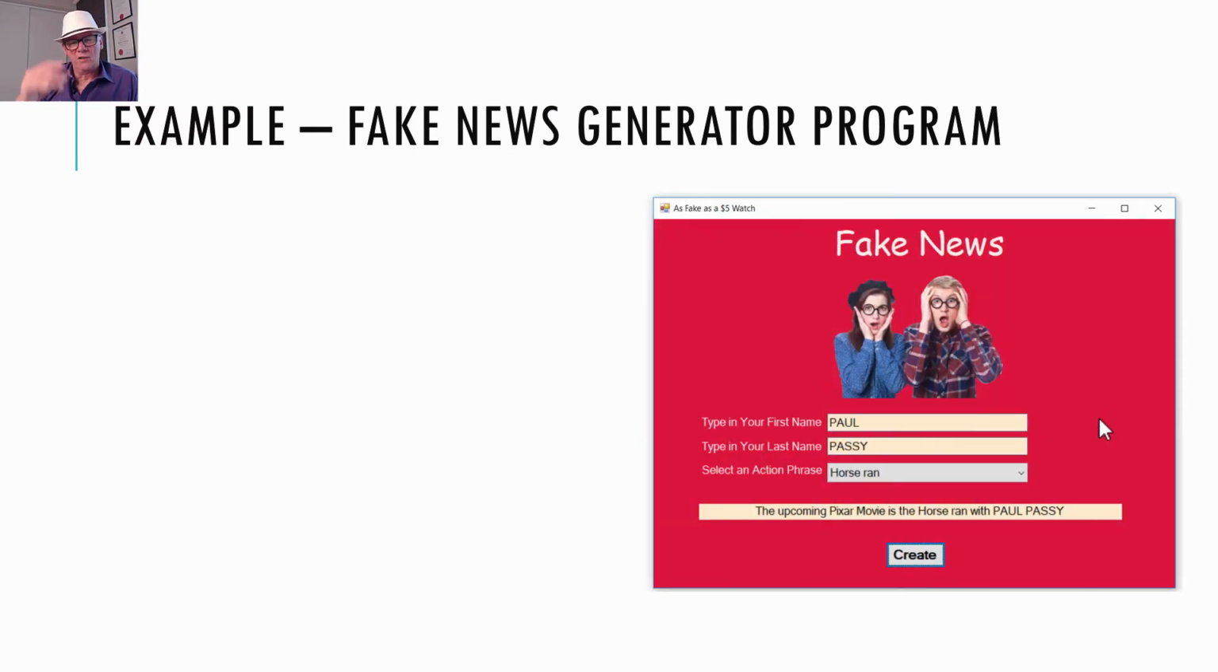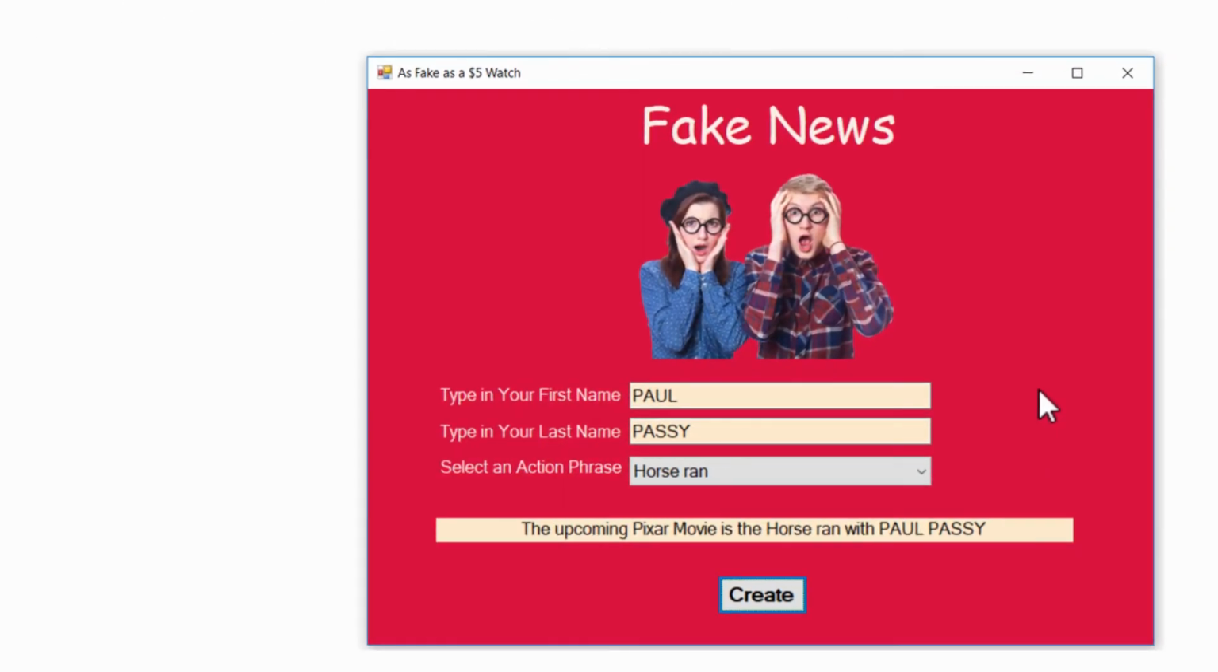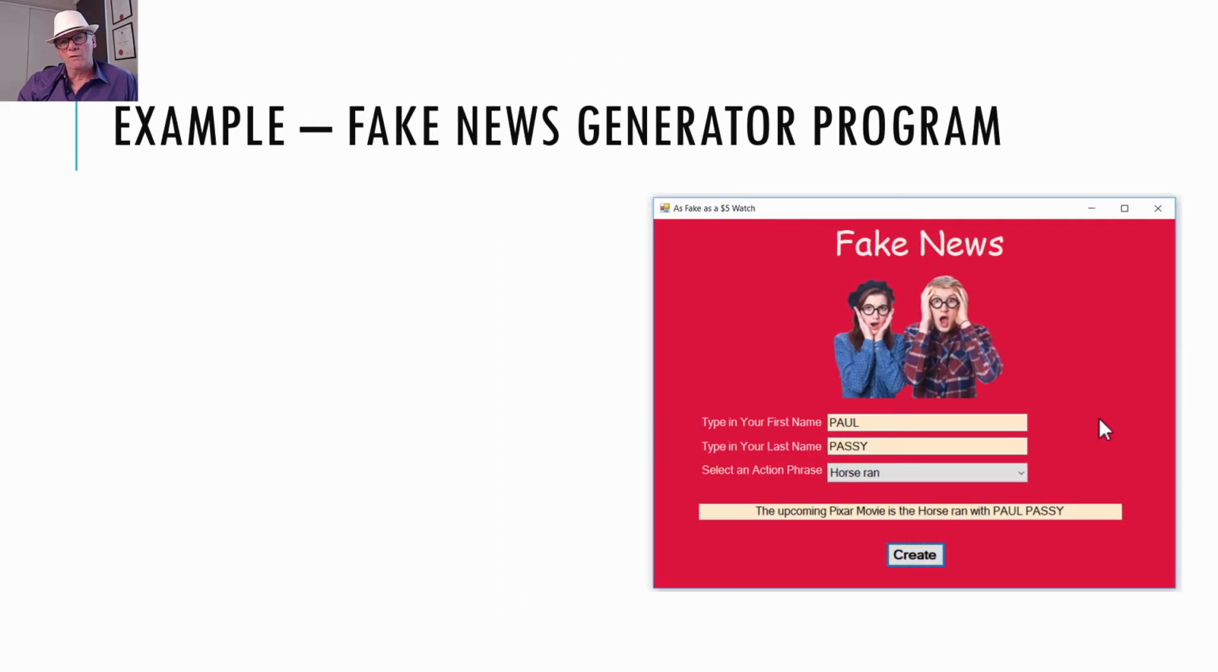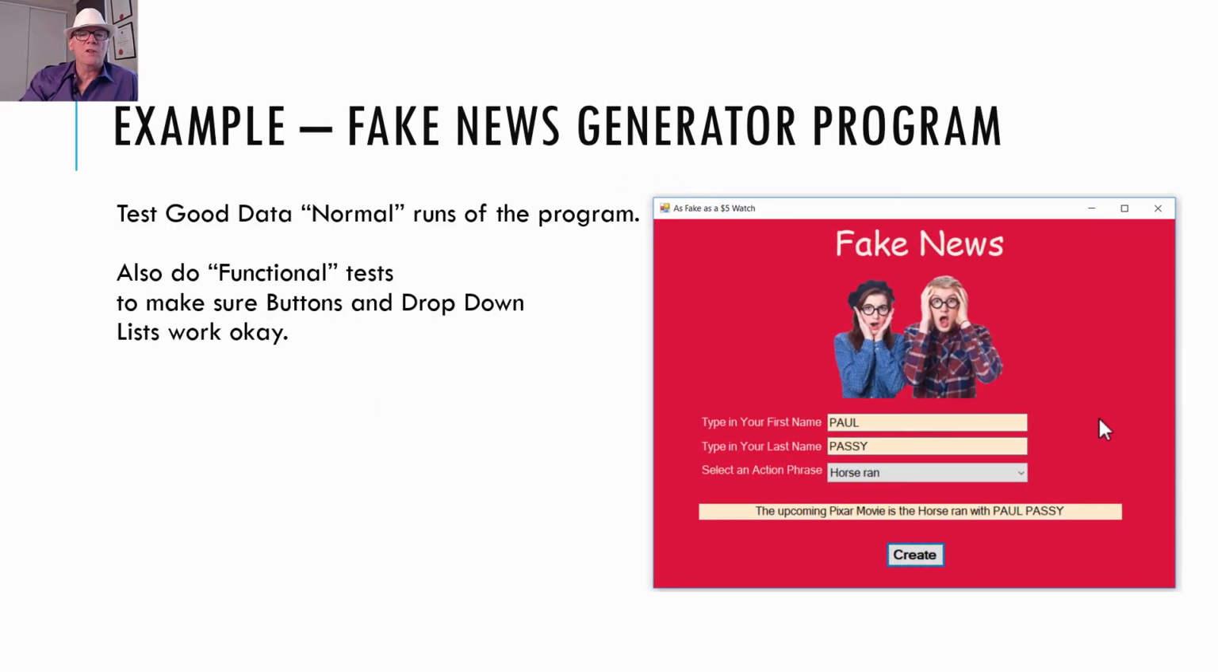This is an assignment we gave our students after they'd done the horrible horoscopes learning exercise. It used similar ideas: reading in some files, processing them, using substrings to pull out sections and then assembling things together. So here's what happened with a good run of that program, and you need to test the good runs where everything works properly. But you also need to do all these functional tests. Make sure that when they click the arrow on that drop-down list, there are the 8 or 9 different options that should come up. So make sure that's working.